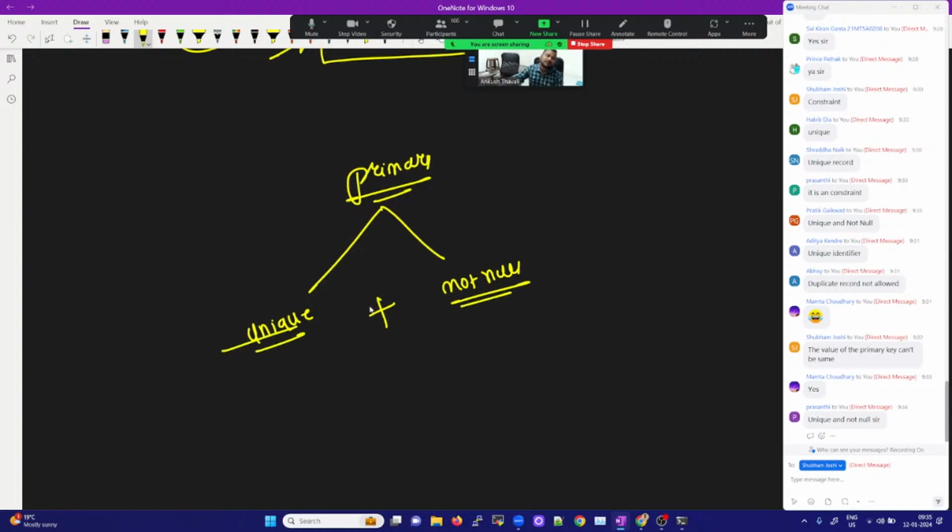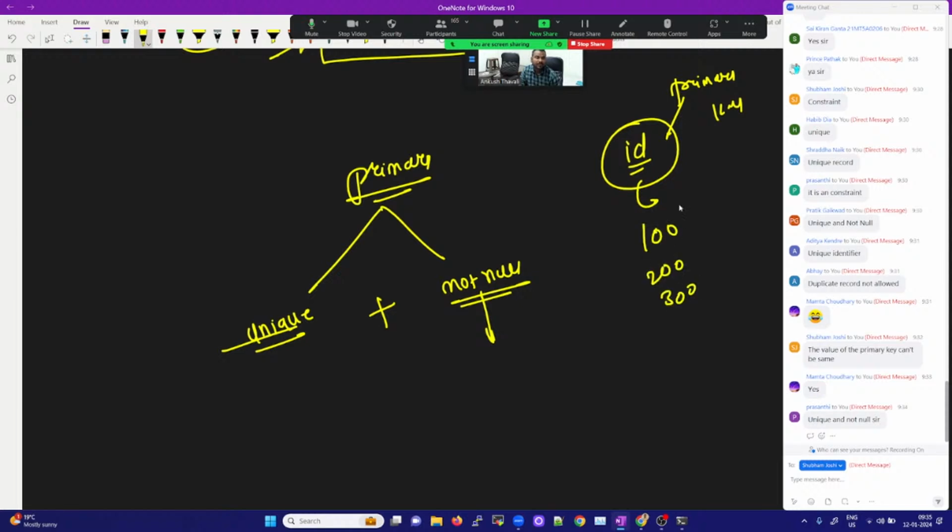What is meant by unique? Unique means all the records which you are going to add will be unique, means there will not be any duplicate. And not null means every person will have that ID. So in the table I am going to create ID as my primary key. Why? Because every ID which you are going to insert, let's say 100, 200, 300, will be unique. You cannot insert 100 again, that is not possible, because 100 is already available.